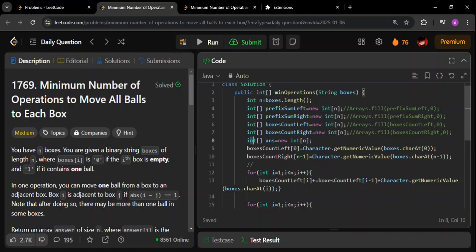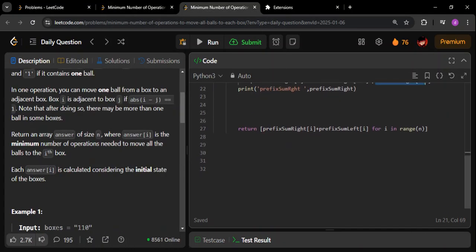Next, I'm creating the answer array. Here I'm creating the answer array directly. Here I did not create any answer array, but I'm returning it here. I'm creating it dynamically and returning it out.